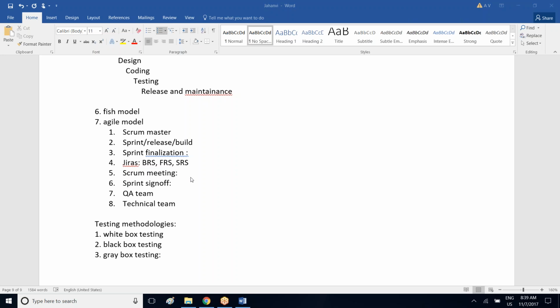Okay, and then next one is sprint sign off. Sprint sign off means it is a meeting in which your Scrum Master, QA team, technical team, everyone will be involved, and they will finalize the schedule of the sprint. That means this sprint has been completed. Now we can go for the next sprint or next release.